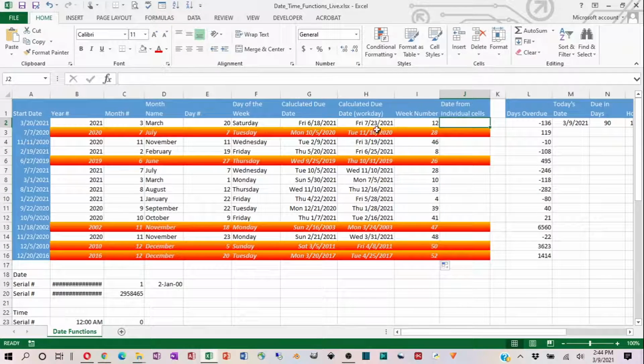Now, what if you get a worksheet and it has the year and the month and the day all separate, but you want to combine them into one cell for whatever reason, easier to look at.